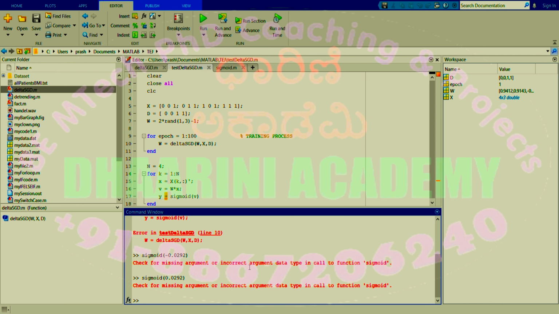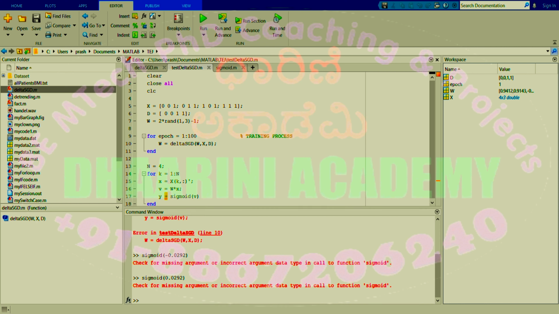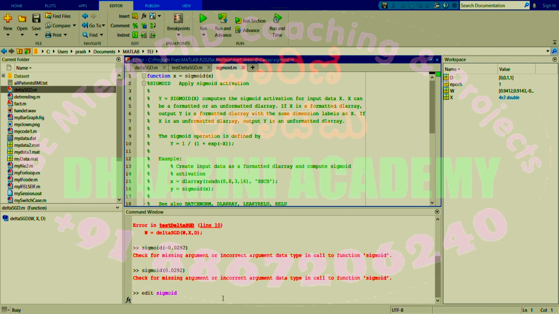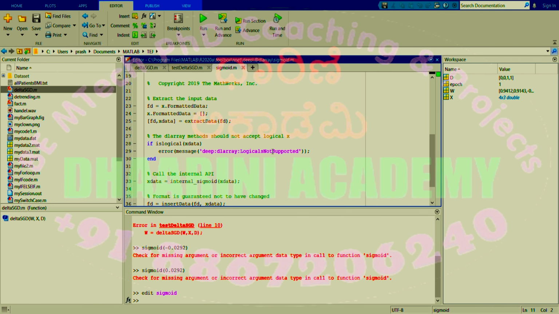It says it's not able to calculate the sigmoid value for this number. All right, let's just verify. Or else we can even write our own function. Why worry about that? Okay, let's check once again. Edit sigmoid. So it says that you are calculating y is equal to 1 divided by 1 plus e to the power minus x. It's correct. So you are supposed to calculate the same thing.